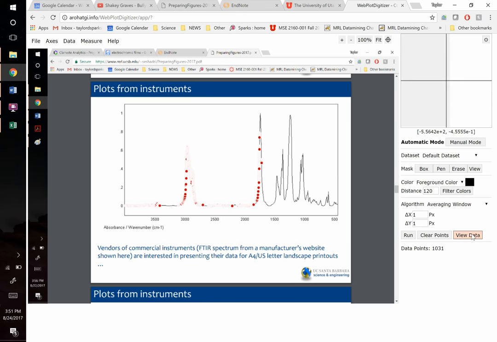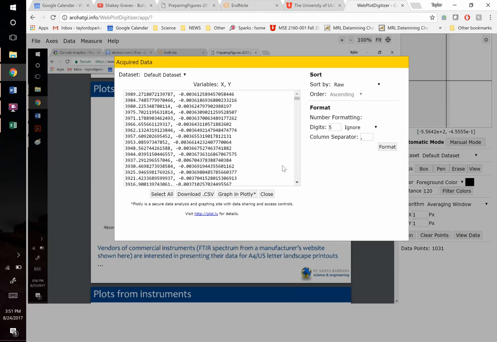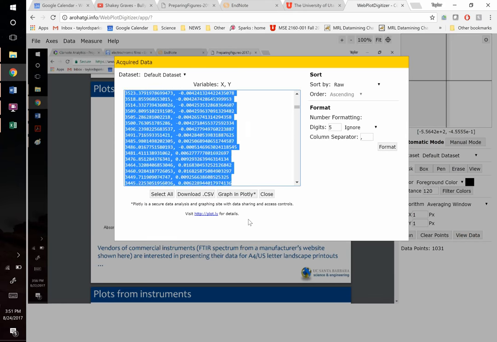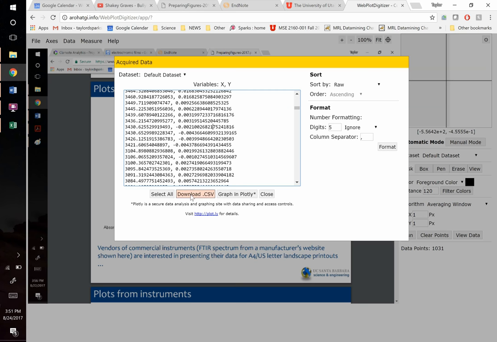So whenever you're ready to export your data, just go to view data. It's all right here, just tons of it. You can copy and paste it from here, or you can download the CSV. I would usually download the CSV, because you can just open it in Excel. If you don't want the CSV, you can change the format when you're saving it.